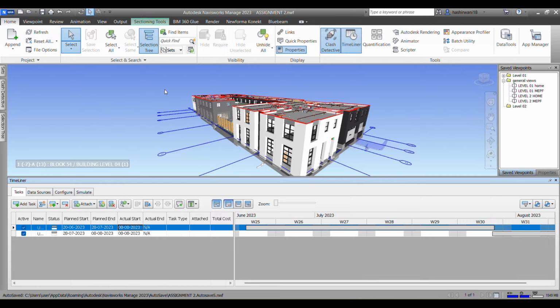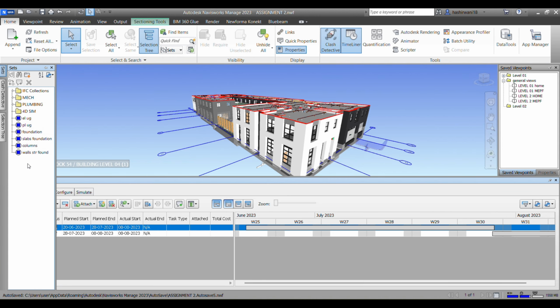So I have already shown you how to create the sets. We'll go to the sets, we'll go to manage sets, and then can you see here I have added a folder here called 4D simulation. Now just go here, I'll just create a new folder. I'll show you guys how to create a new folder. I'll just create a new folder here, and then I'll just give it a rename of 4D simulation 1.